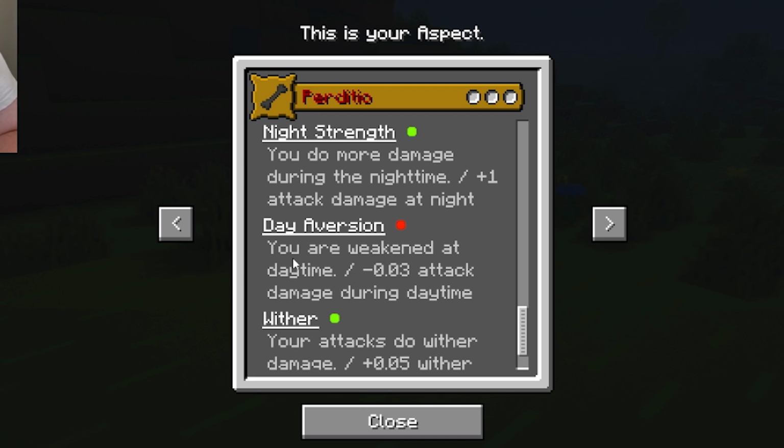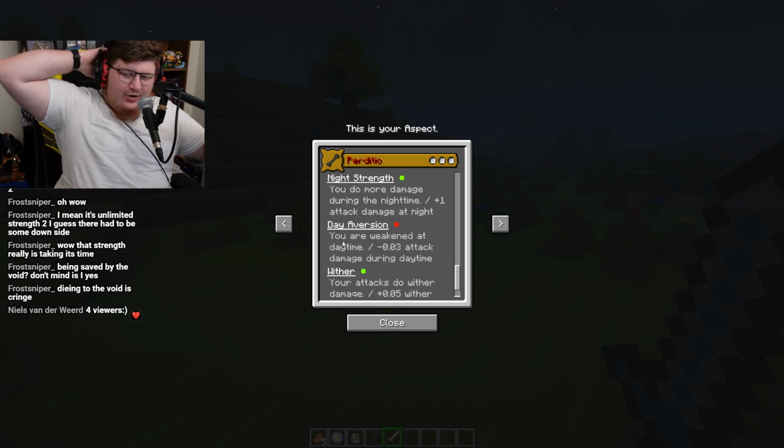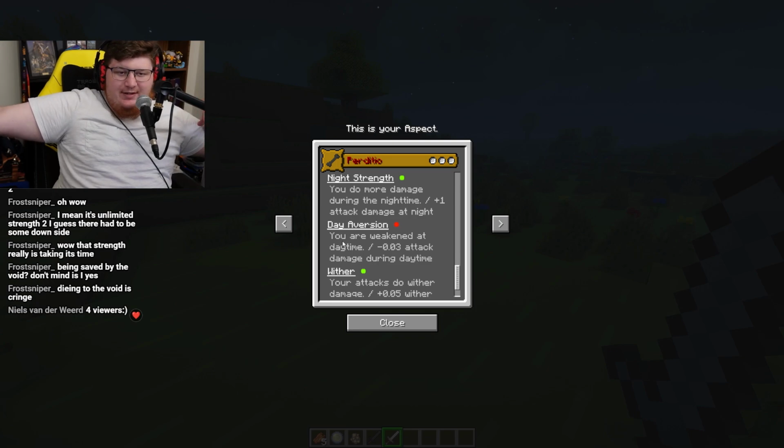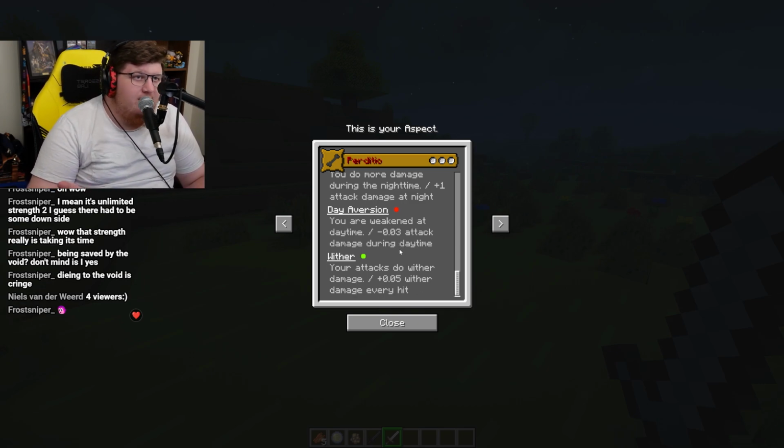-0.3 attack damage during daytime. Again, it's not a noticeable amount of damage decrease. It's whatever. Again, as with the other small damage increases you get, it's not going to be noticeable on a lower health mob, but the more health a mob has, the more noticeable this buff/debuff works in both cases. So, yeah.